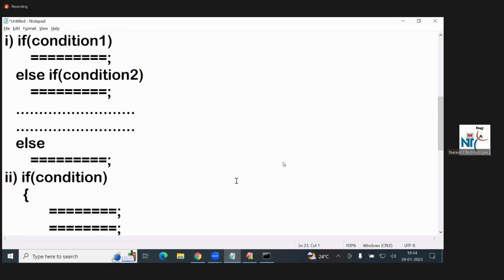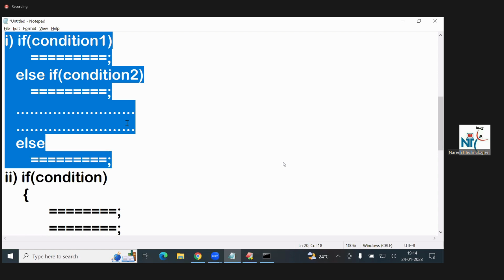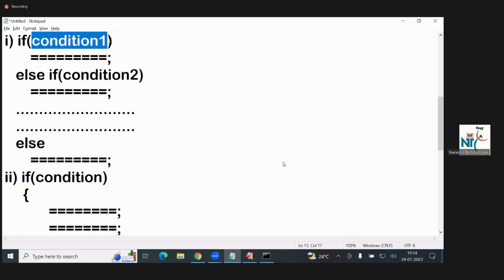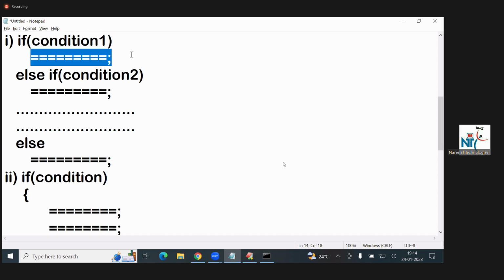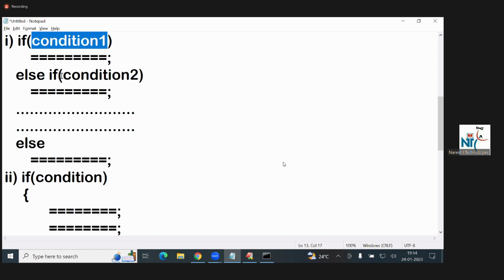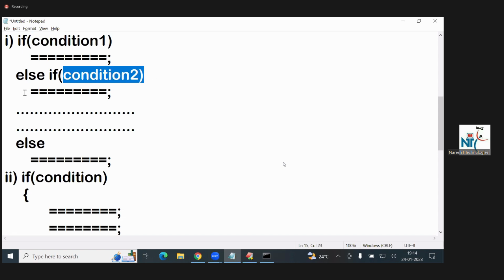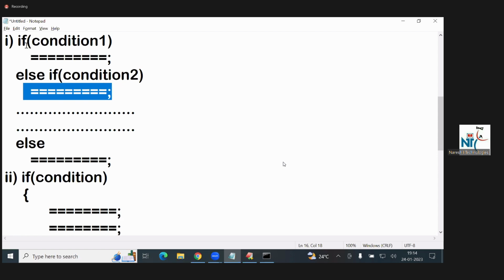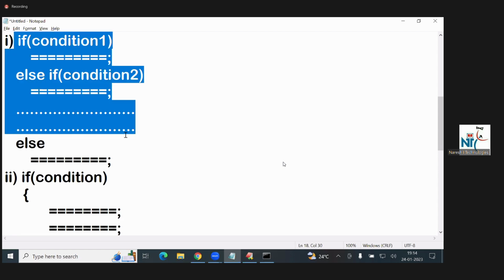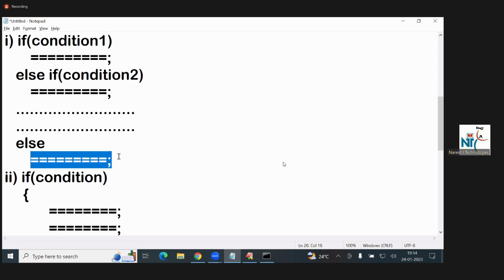If more than one statement is there, use braces. First you complete this one. Condition 1, if it is true, this is executed, stop. Condition 1, if it is false, condition 2 is checked, if it is true, it is executed, stop. If all conditions are false, then the else is executed, stop.